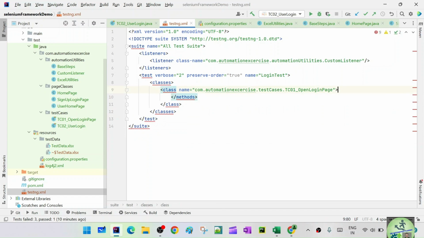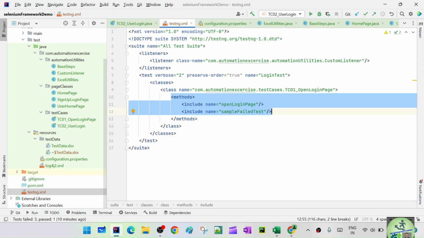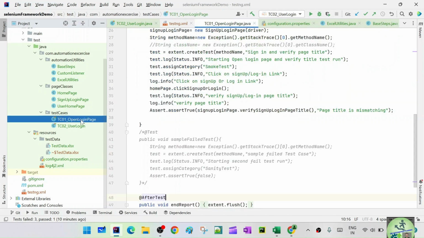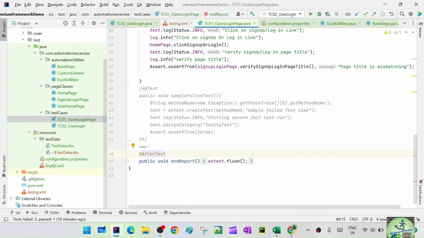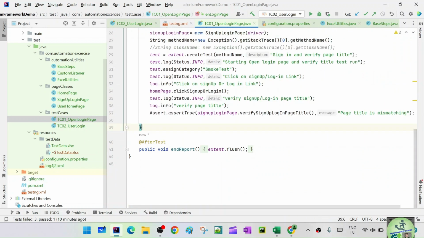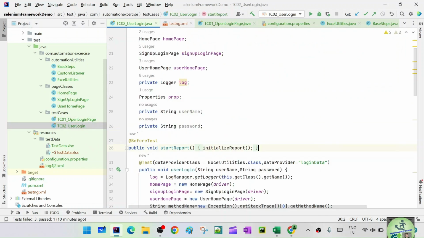One minute. We have to close the methods also. After this, if I get rid of these methods, both methods will by default get included here: tc01 open login page. I can go there and delete the second method also. We anyhow have this marked as commented, the tc01, so let's delete this one, we don't need them anymore. That was just for the purpose of showing. I marked one as passed, one as failed.